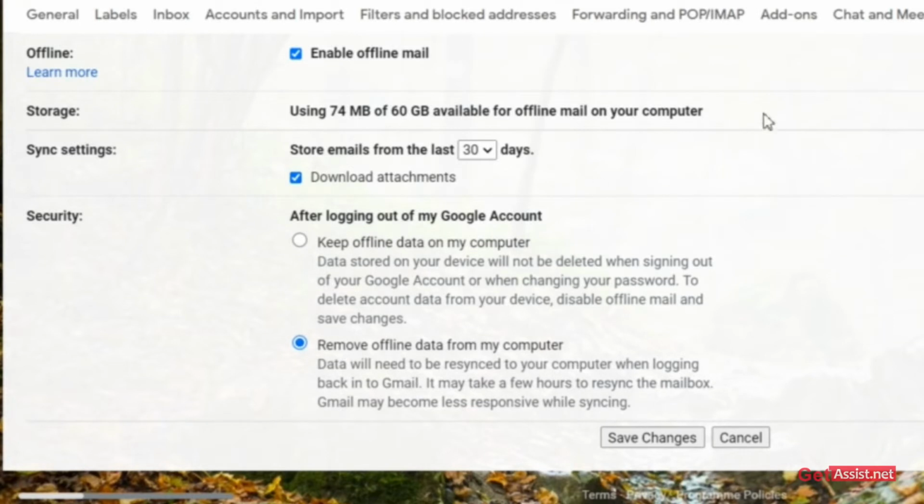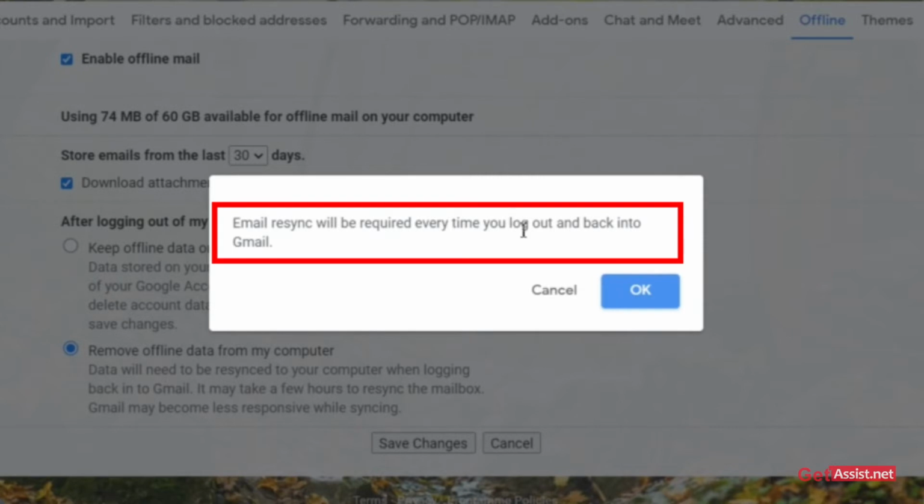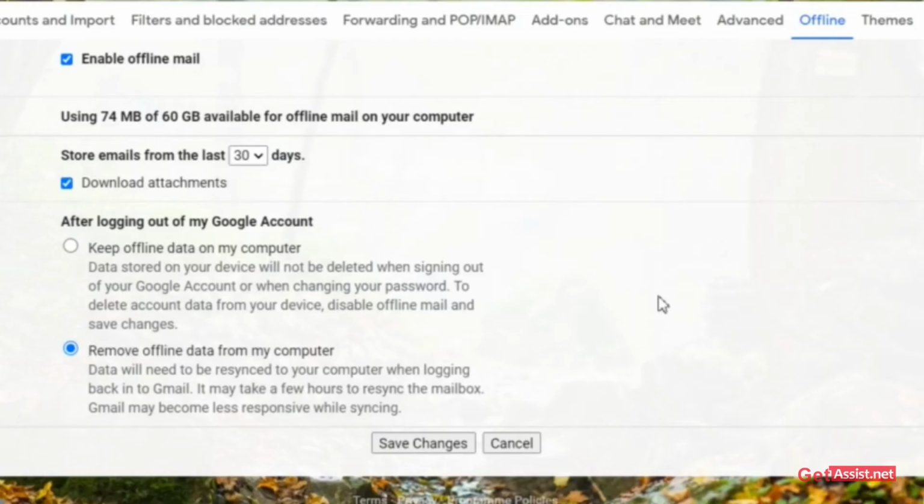Once you are done selecting all the information that you want to have with you, simply click on save changes. And as you can read, email resync will be required every time you log out and back into Gmail. So it will resync every time you do this. All right, so yeah, click on OK.